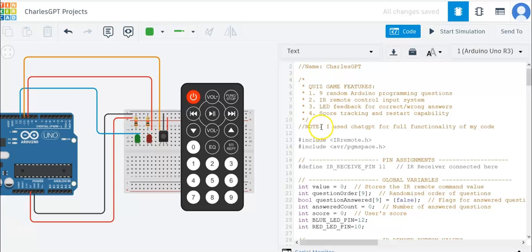This note is important for reference. I used ChatGPT for the full functionality of my code because this code almost made my Tinkercad crash when I was making it. So I had to ask for help from ChatGPT, my namesake, I guess.